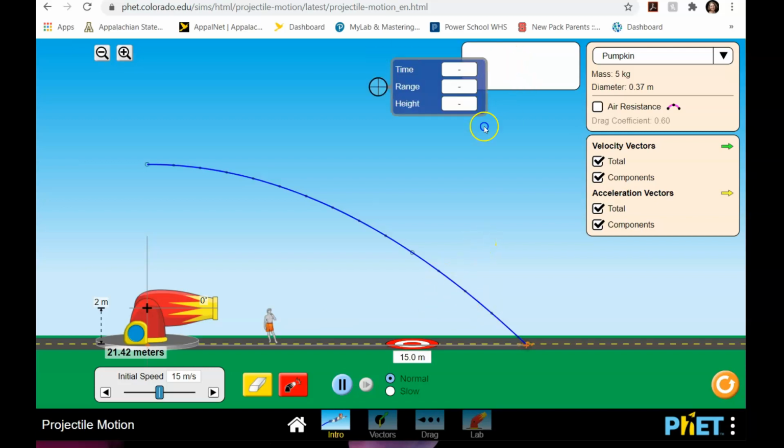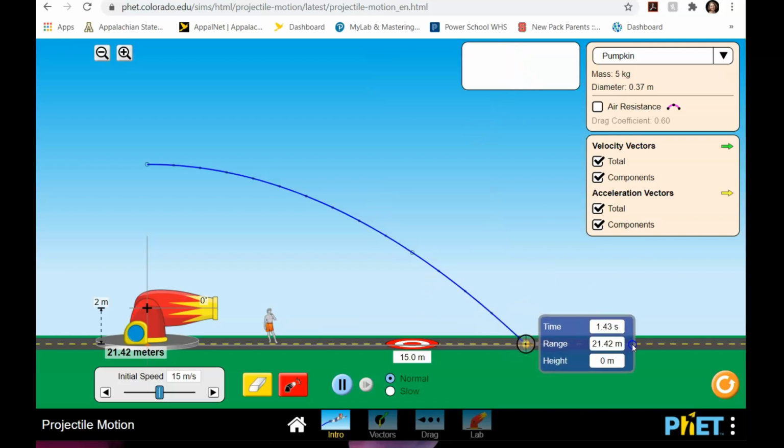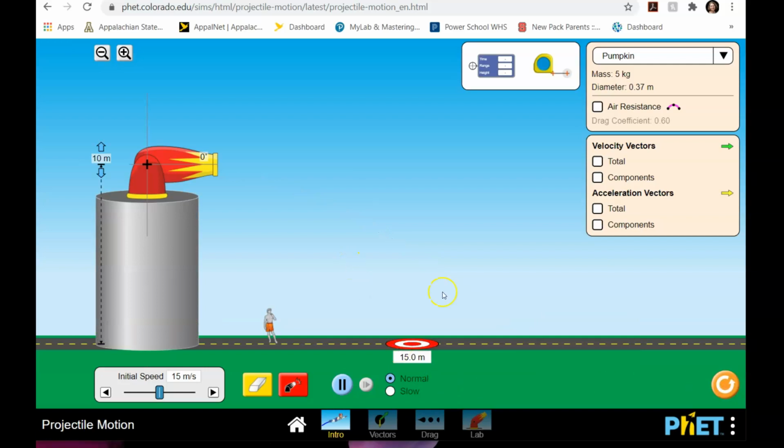The other way we could measure the distance the object has traveled is using this tool right here, where it tells you the range and the height and the time. Notice that when you hover over a particular data point, the data point highlights. It tells you are reading the total time in the air, the total range it traveled, and the height of that particular data point. I'm going to go ahead and reset that simulation, and you can see that by pressing this reset button, everything goes back to the original values.